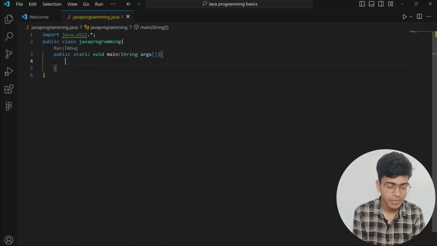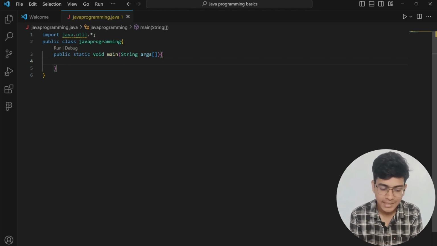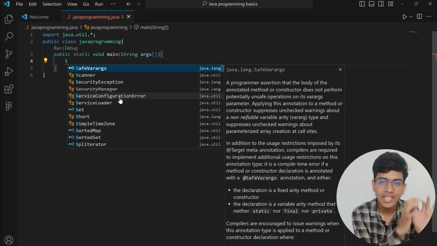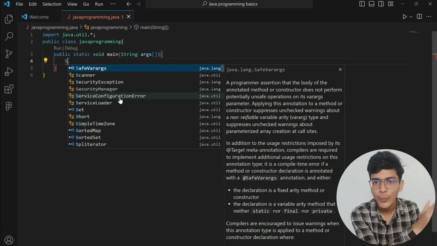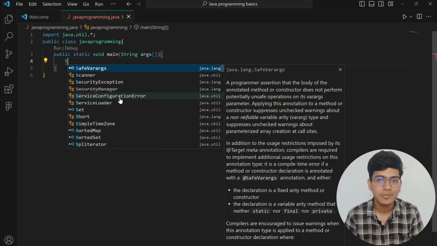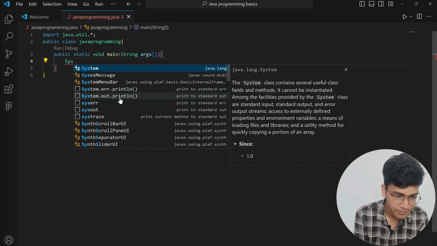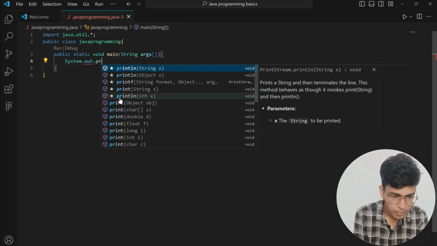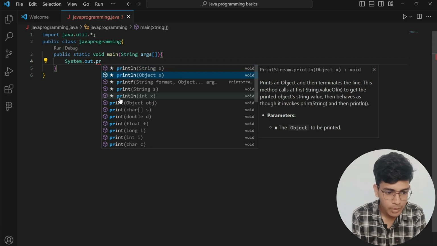Now here I am writing a capital S. In System, the starting letter is capital. By convention, we write our class names and function names with a capital letter in Java. This is the old traditional method we have followed throughout the years. In Java, we write our file names, class names and functions beginning with a capital letter. Now we need to write System.out.print. Here it is showing println.